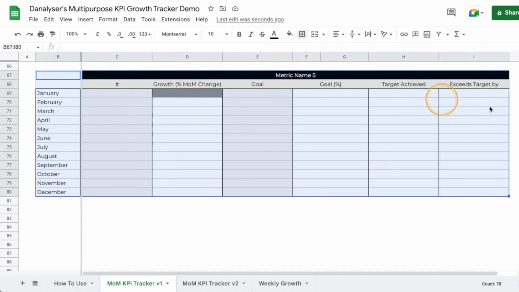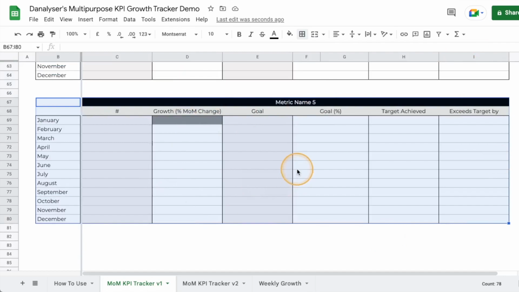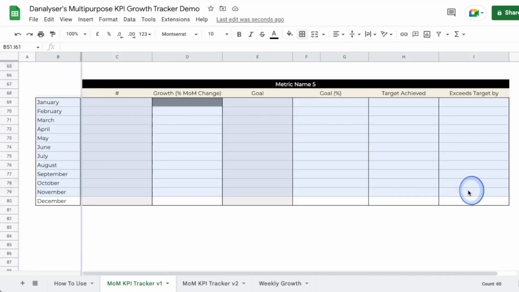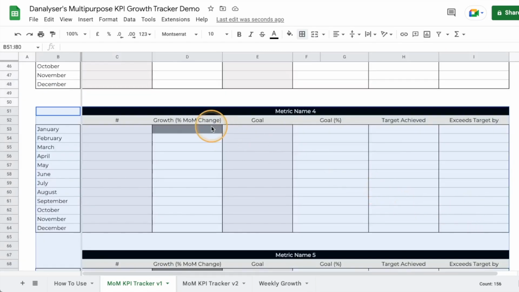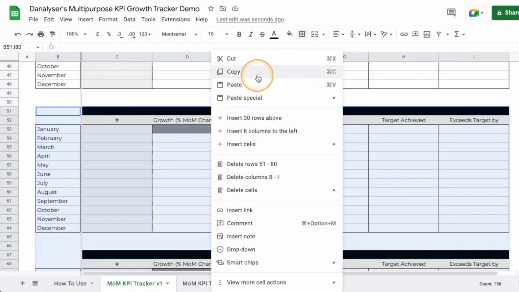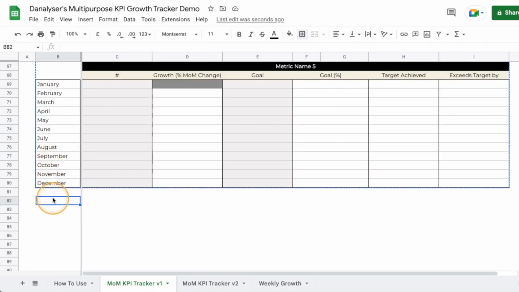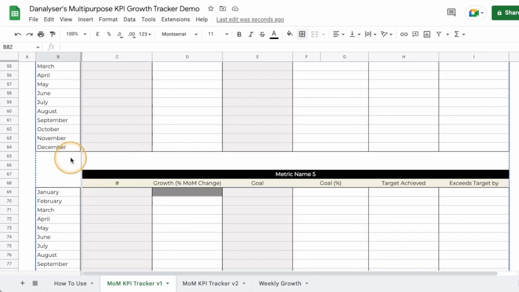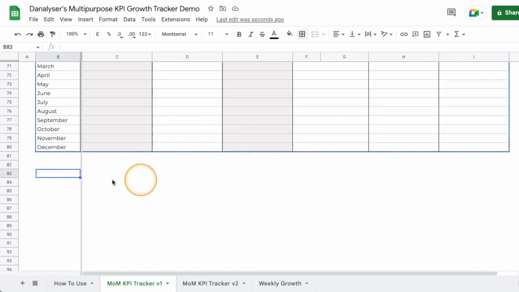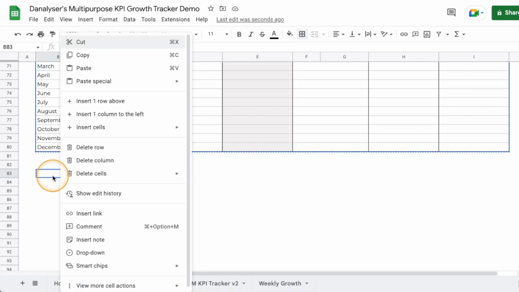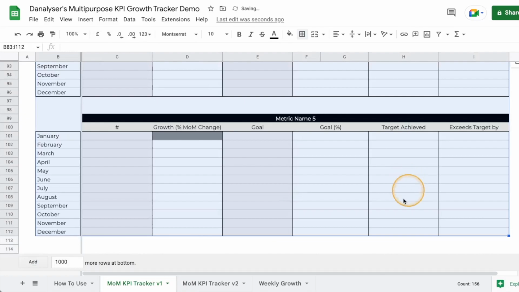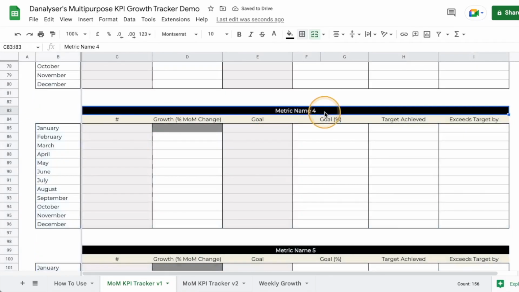Just select this frame here from B to I for one metric. If you need to, just feel free to do this. And then we can just right click and hit copy. And now I'm going to go here, which is the same column B, but I'll leave one space, or you can leave 2 spaces if you like. Then I'm going to right click and click paste.